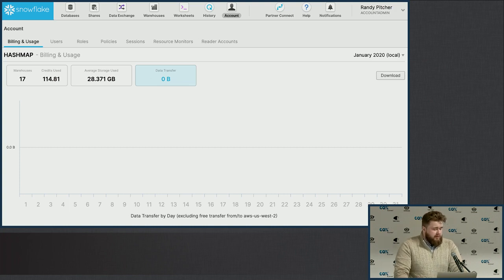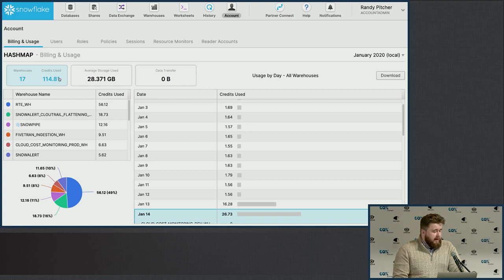So that's how you can get a grasp on your charges. Though data transfers are usually not a big concern, neither is storage. Most of what you're going to be looking at is the credits. So I've burned 114. That's just north of $300 in human dollar terms so far this month, so not bad.